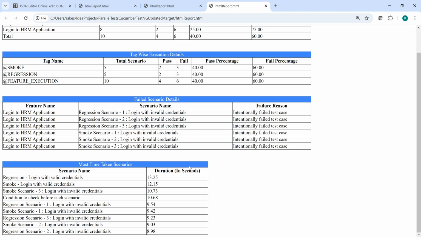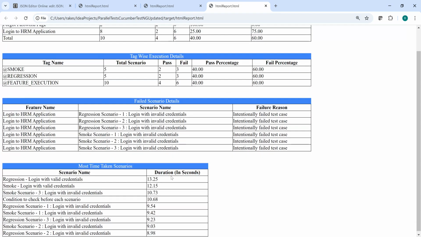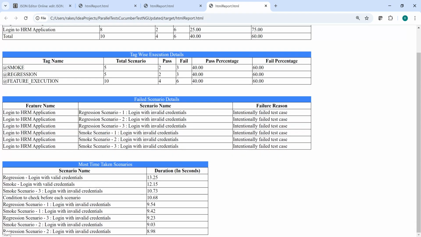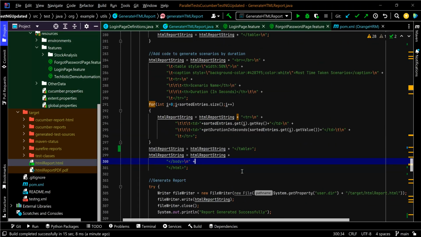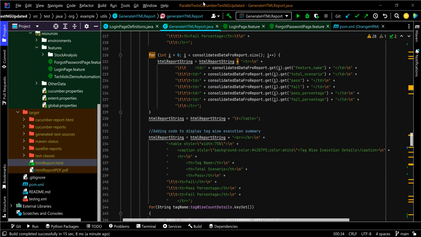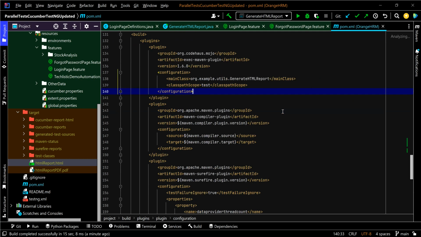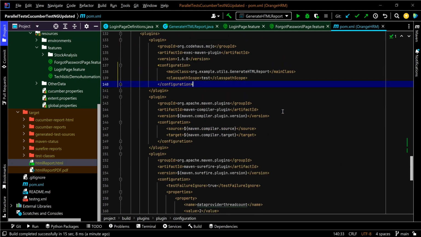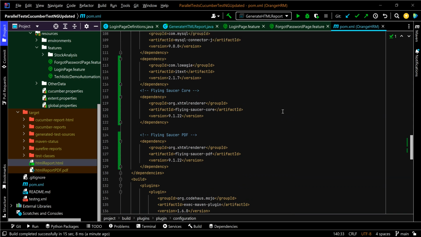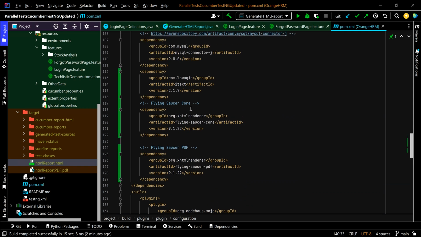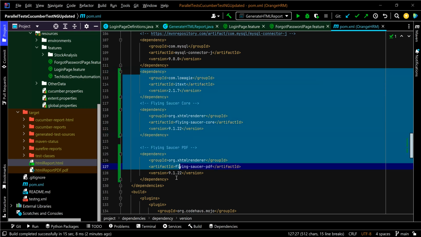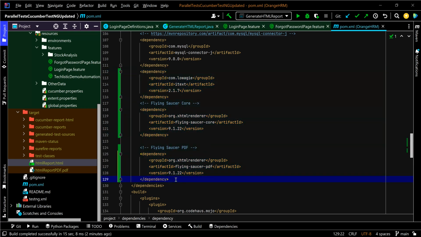I believe this is a very helpful feature, because it will show you which scenarios are taking time and you can optimize them. And the PDF section, I'll also quickly show here. I have added a few dependencies which are needed to convert the HTML to PDF. So I'll show you here. These are the dependencies: iText and Flying Saucer. These dependencies will help us convert the HTML to PDF.